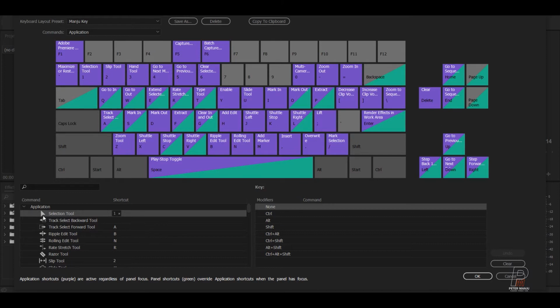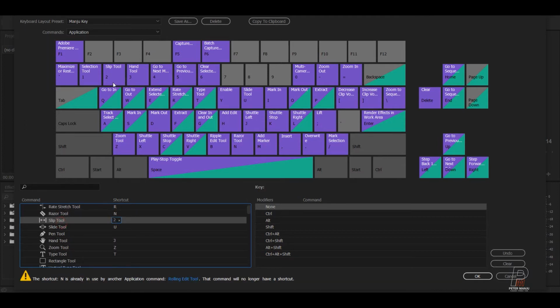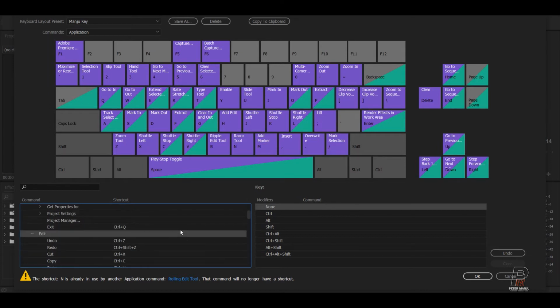Okay, now we are in the Selection tool. For that one, I created numeric number 1, this number 1. Track select forward tool for this one, A, and then ripple edit tool for that, B, rolling edit tool for that, N, and then rate stretch tool for R, and then slip tool for 2, numeric number 2 from here, and slide tool for that, U, and the hand tool for 3, and the zoom tool for Z, and type tool for T.